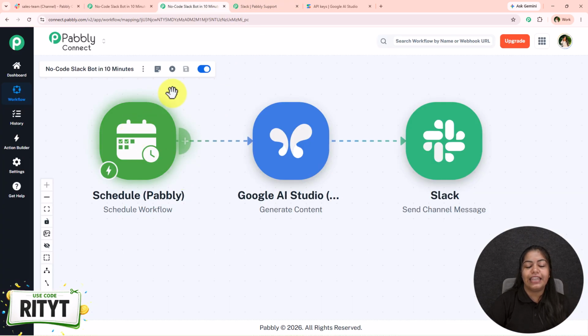Now every day at 9 AM this workflow is going to run. Google AI Studio is going to generate the message and send it on my Slack channel. Like this you can create multiple more automations just by knowing how to create a Slack bot. You can choose the use case and the message according to your own choice, because now you know how to create a Slack bot. That too, we did this under 10 minutes.